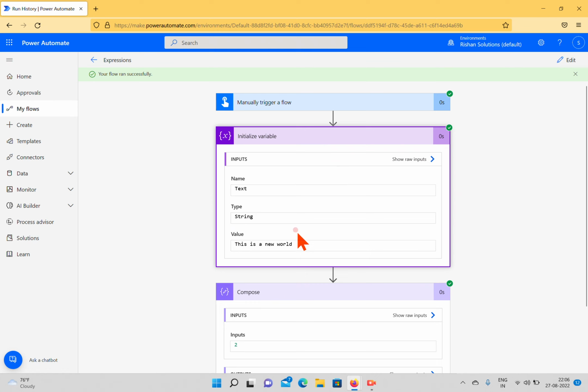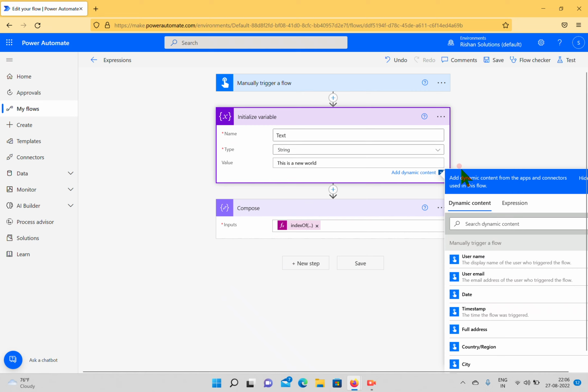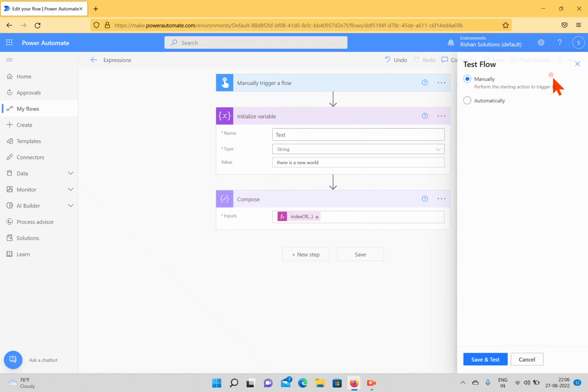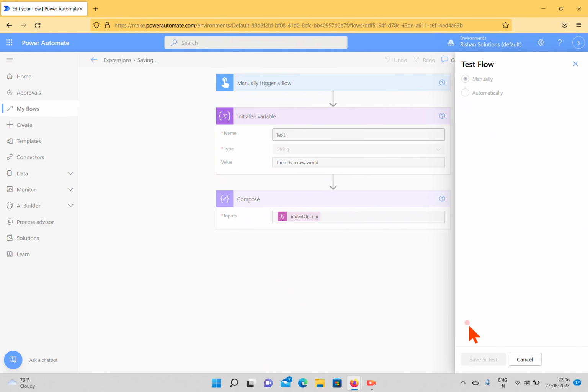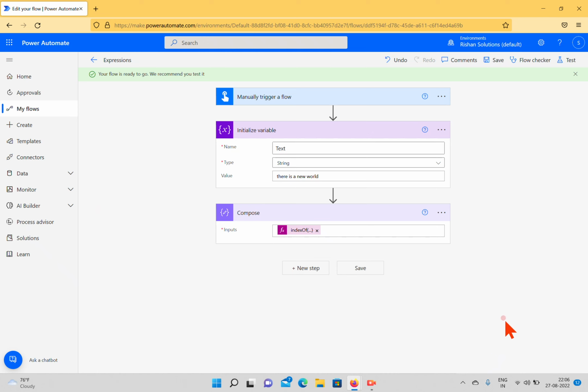Of course we'll see this one. Now I have "is" here as well. Now we are checking here, which is 2, and here we have two occurrences. One is this, and here it has taken the first one, and after the first and second character I can see "is". And we'll try to change this one. For example, I will change this statement to "there is a new world". Now we'll see what would be the output. Now save and test, click run flow, and click done.